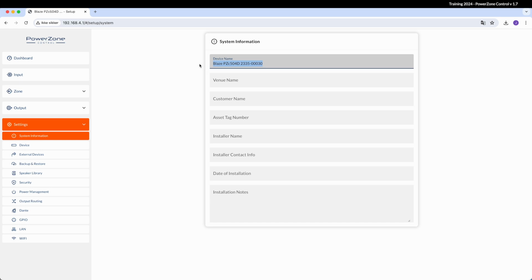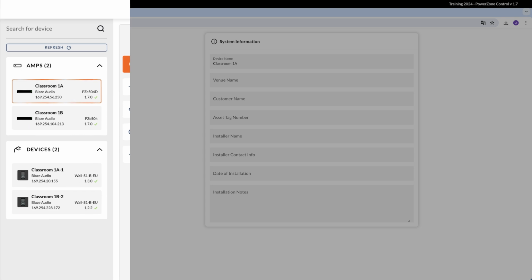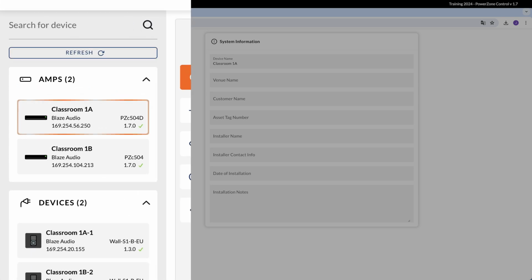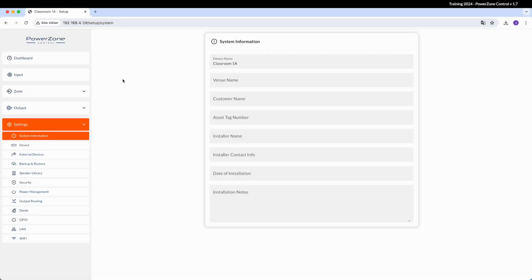If you change the device name to a unique name, this could be Classroom 1A, the name will show up in your browser window, but also in PowerZone Control Center, as the amplifier installed or controlling Classroom 1A. This is helpful if you have many amplifiers installed at the same location, and makes it easy to find the amplifier you need to address.